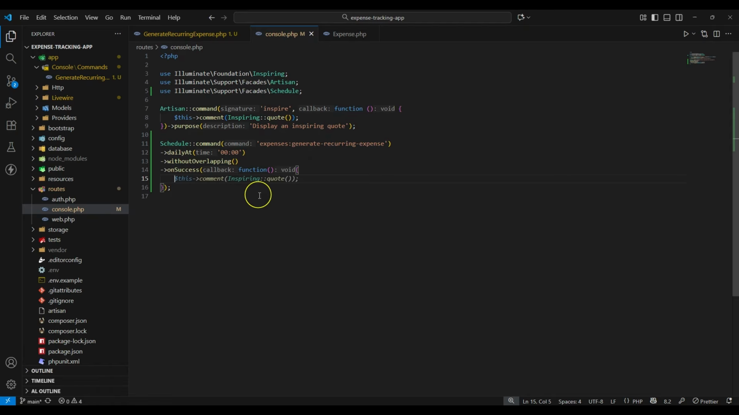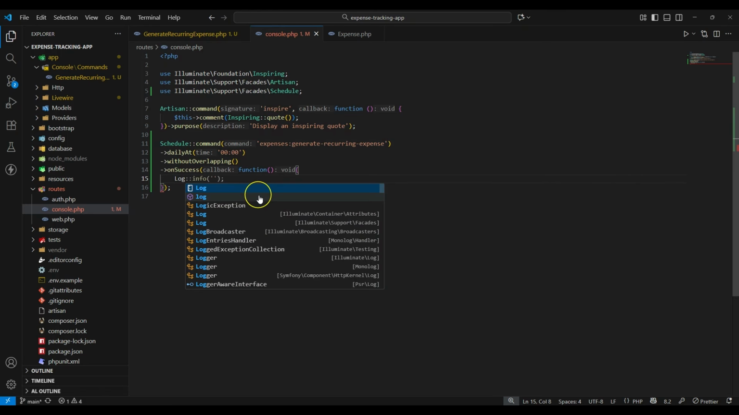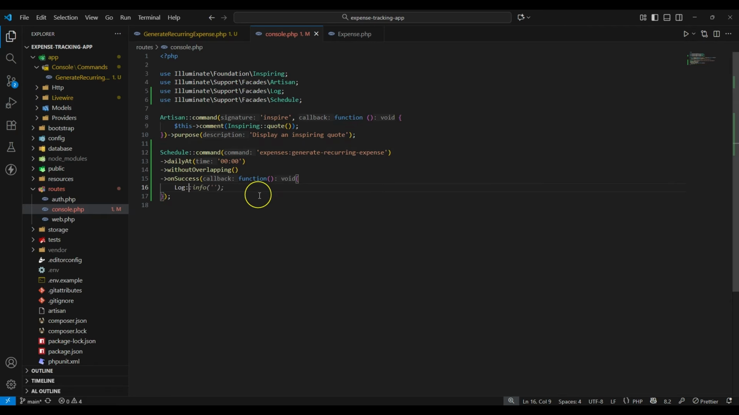Then on this function, you're just going to log, and then let me import this log, and then you're just going to say info. Then on our info here, we're just going to say recurring expense generated successful.